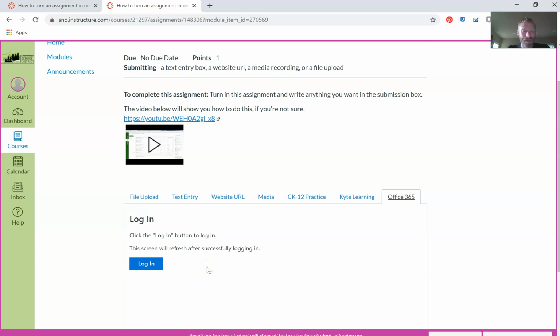And if you don't know what that is right now, it's okay. You're going to learn more about that this year. And then you'll be able to select files from your Office 365 account, specifically your OneDrive, in order to turn those into your teachers. But the big thing to remember in all this is make sure to read those directions and figure out exactly what your teacher wants you to submit, and then choose the right format in order to submit that evidence of your learning to your teacher.